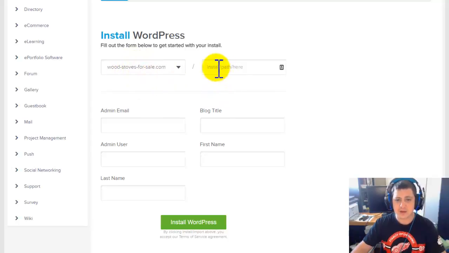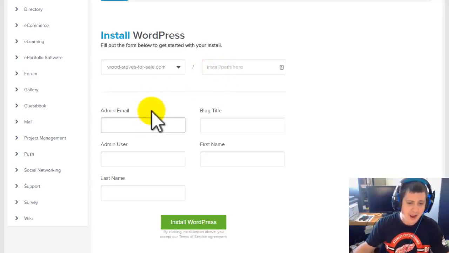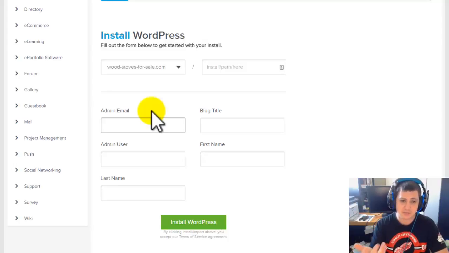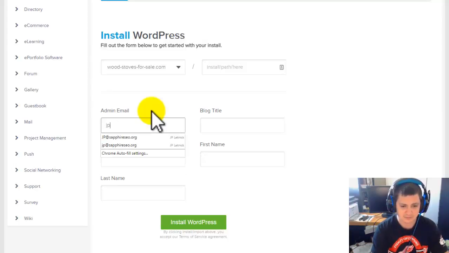Install path, now this you could put as blog if you want to just install on a different portion of the domain name, but we're just going to leave this blank. Admin email, this is important to put a valid email address because you're going to get sent the credentials for your website at this email. So we're going to go ahead and put in just our regular email address.